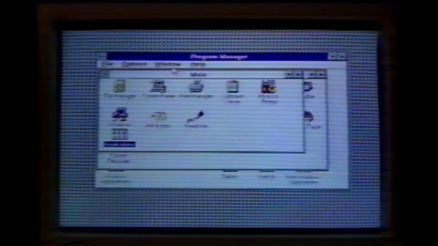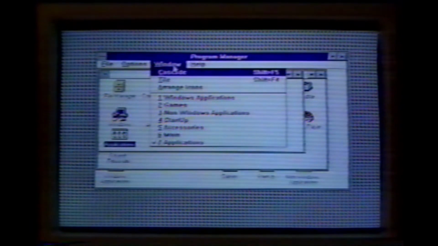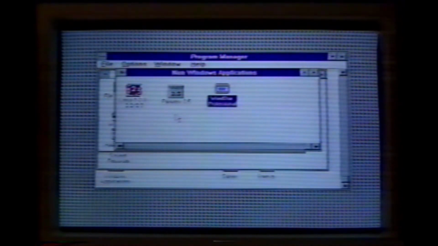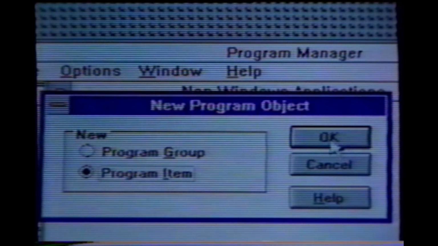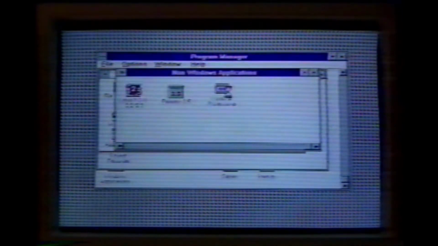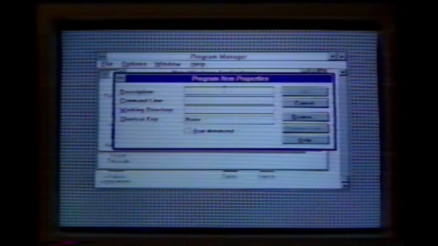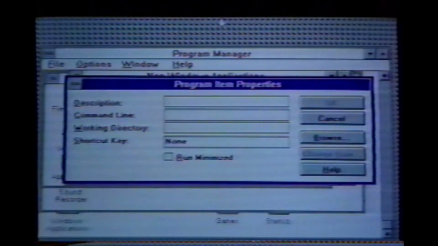To add a non-Windows application program to the system, select the Non-Windows Applications window. To do this, click on the Windows menu choice. To expand this window, click the Maximize button in the upper right-hand corner. Now click on the File menu. Select New. Make sure Program Item is selected. Click on OK. Now enter in the name of the program that you wish to appear on the screen. To move down to the next line, point your I-beam to the next line and click, or simply press the Tab key. Enter in the program path and name of the executable or command file.